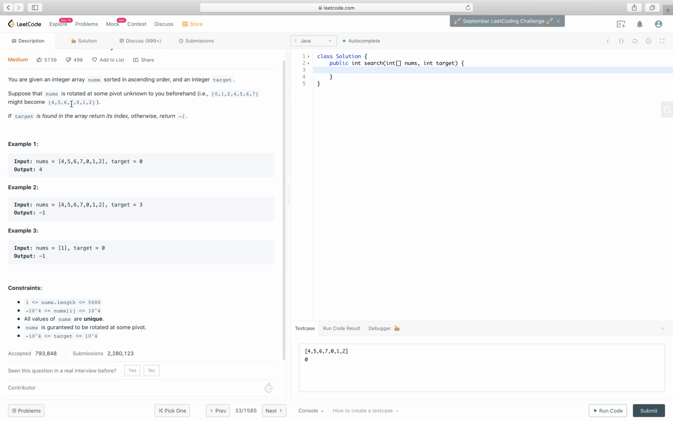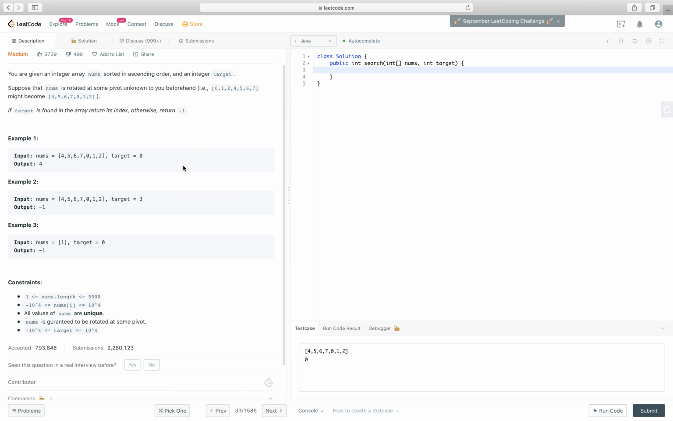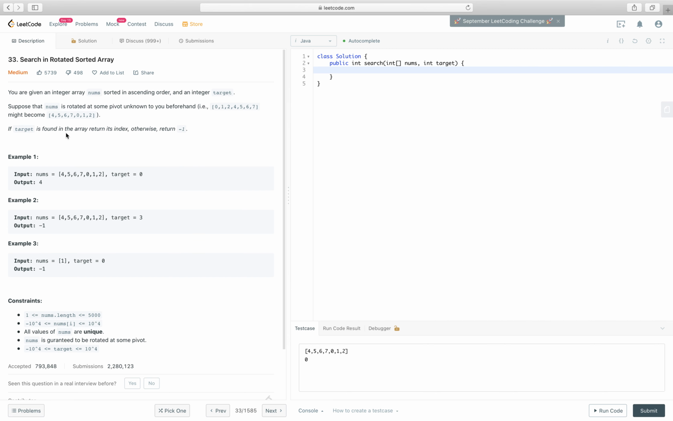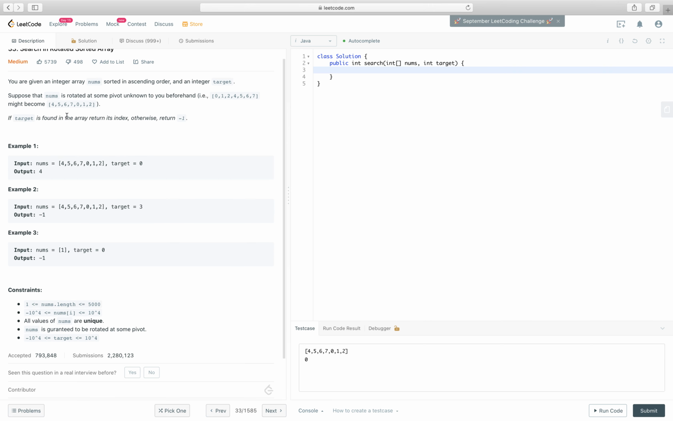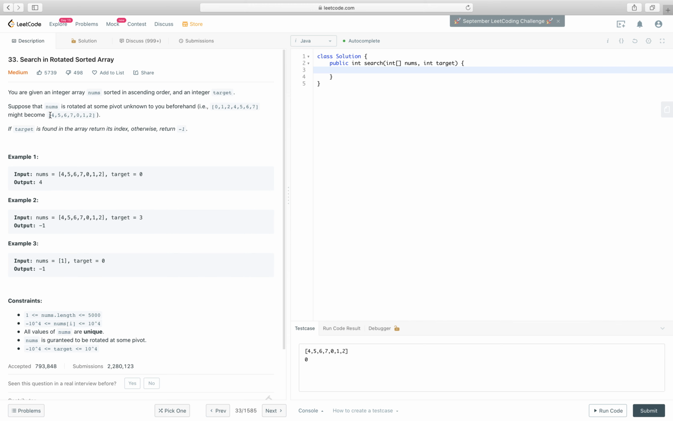So it's partially sorted, right? Partially sorted in ascending order. If the target is found in the array, return its index, otherwise return -1. It's pretty obvious that the easiest way is to just iterate through the whole array to find whether the target is in there or not. But I think that's too easy. That's not the purpose of asking a question like that.